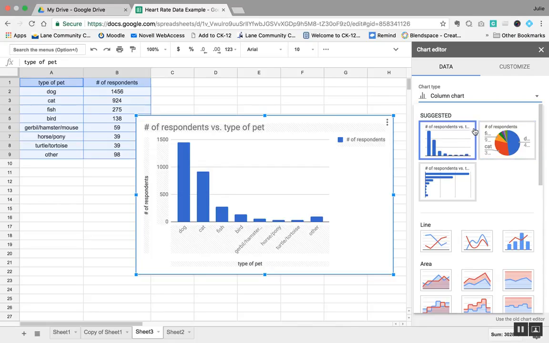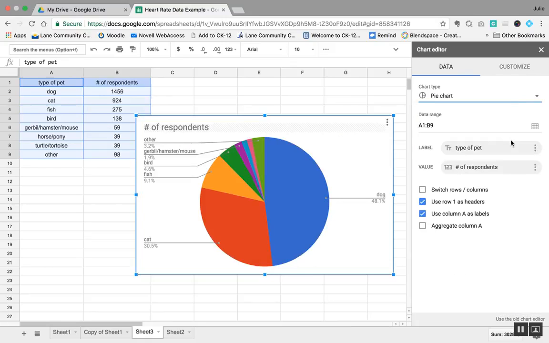Notice up at the top here are some suggested chart types. What it does is look at the type of data that you've input, and it picks some different charts that match that type of data, which is kind of cool. Sometimes these are a little bit off, but oftentimes they'll suggest the right types of charts that you might want to use. So here's our pie chart, and notice this is a little preview of what it's going to look like. I'm going to click on this pie chart.